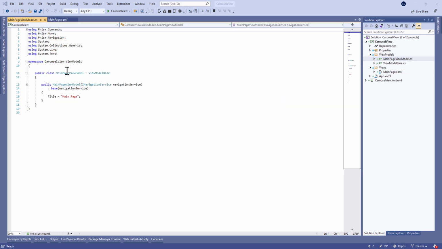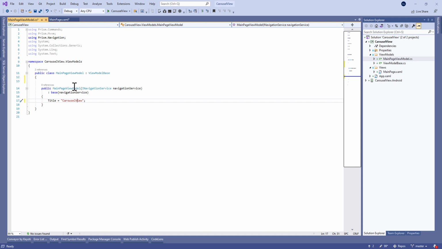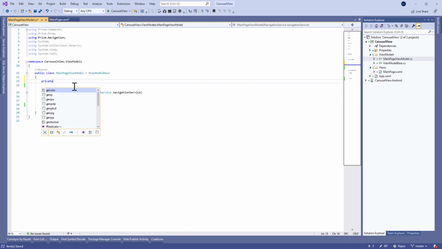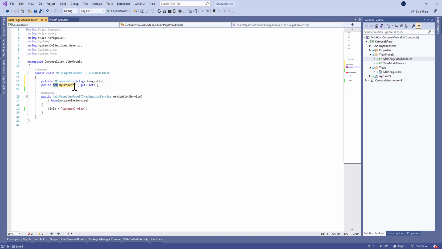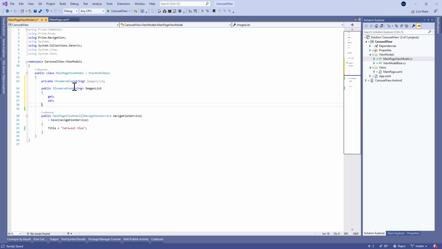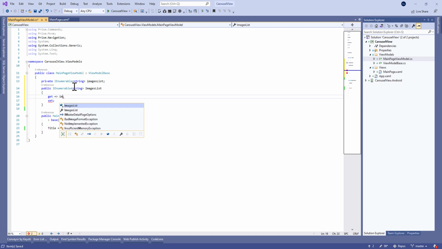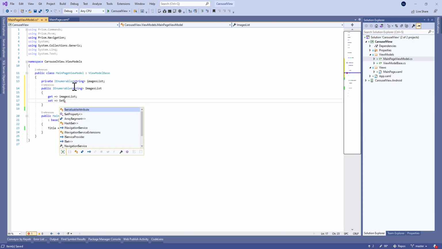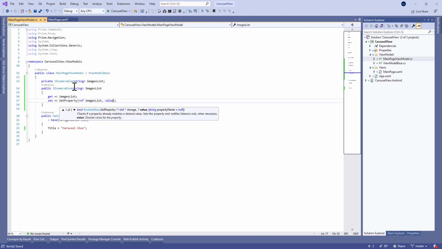Let's move to the main page view model. So here we're gonna define, before that, we're gonna need to change the title here to carousel view. And after that, we're gonna define the images list. So it will be enumerable of string, and it's define the get to the private images list, and the set, it will be set property of the image and value.